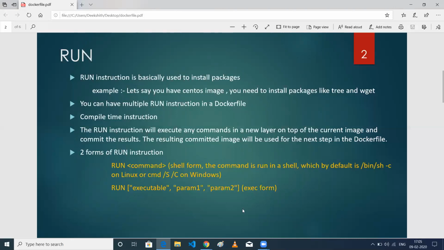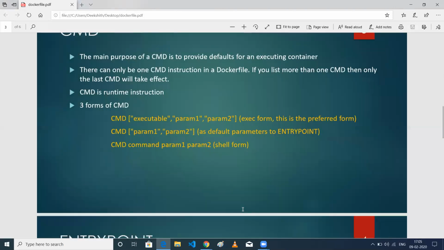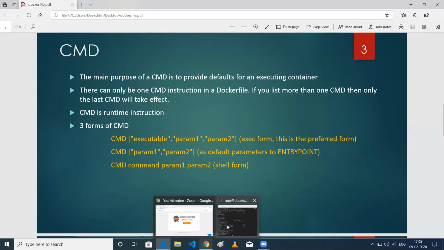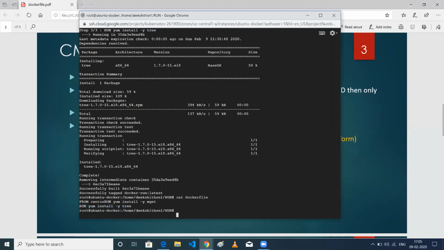Okay. So the next one is CMD. CMD is also a Docker instruction. The main purpose of CMD is to provide defaults for an executing container. That means, as I said, this is a runtime instruction. So when you create a container out of an image, this instruction will be executed. So I'll take a simple Dockerfile again and explain it. I'll just clear my screen.